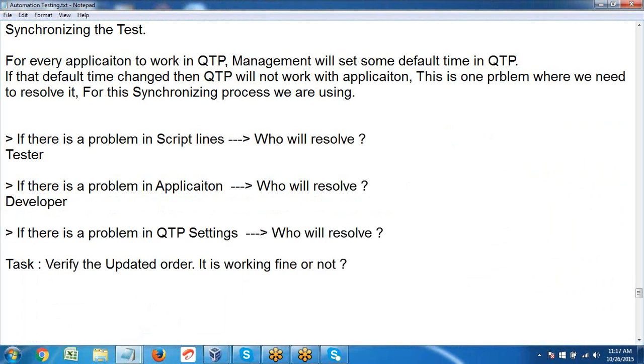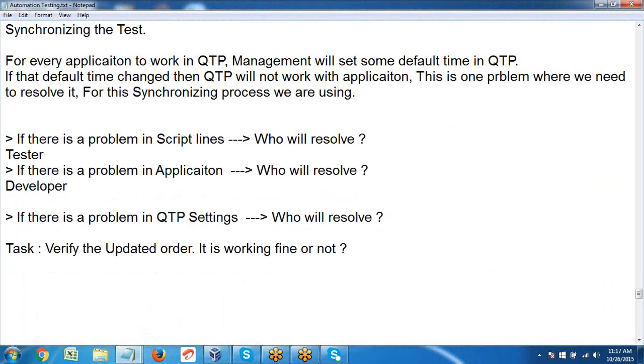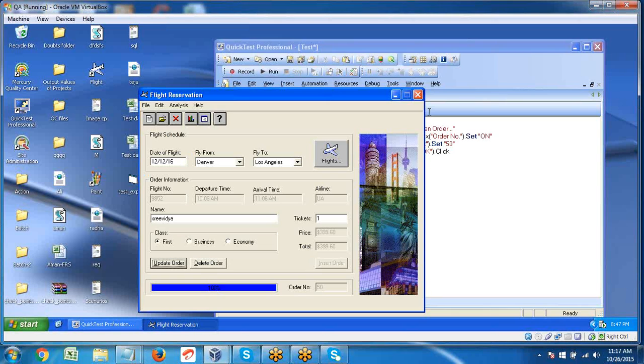I have a question. You said script lines, who has to resolve, the tester? But the script lines we don't generate, right? When we do some action on the application, the script line gets generated itself. Yeah, even though, if there is a problem in script lines, sometimes you have written them manually also. By mistake, I deleted it also.